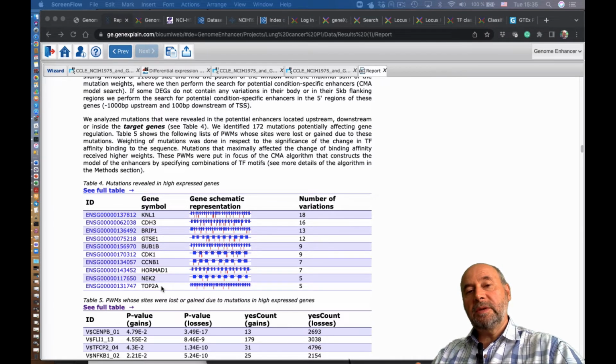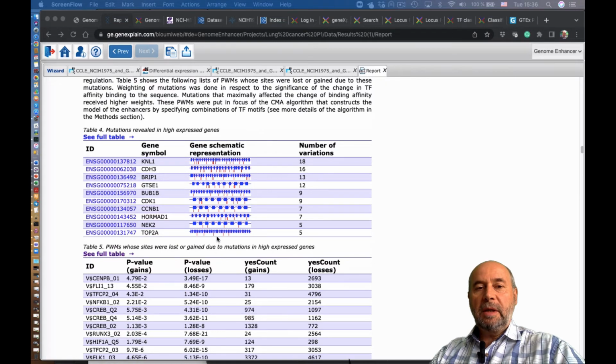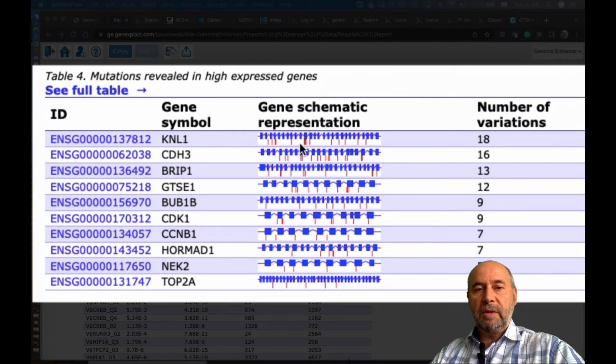So those mutations which are destroying or actually creating some regulatory modules or regulatory sites could be subject to special selection in those tumor cells. First of all, we took all these mutations which were detected in that cell line and mapped them on the various genes. And here in this table, you see the list of top genes with many mutations in them.